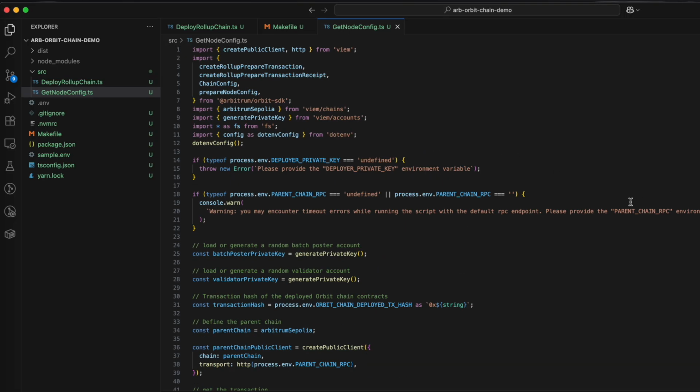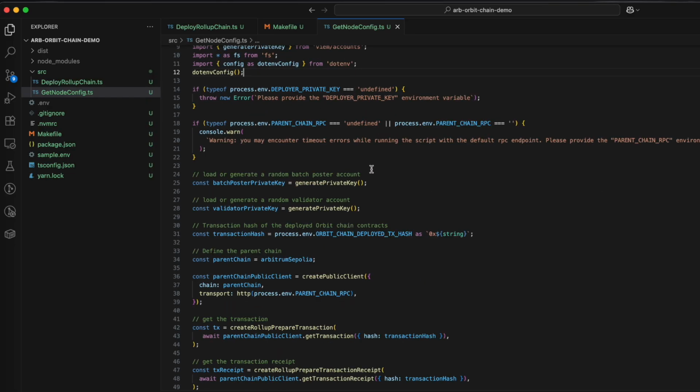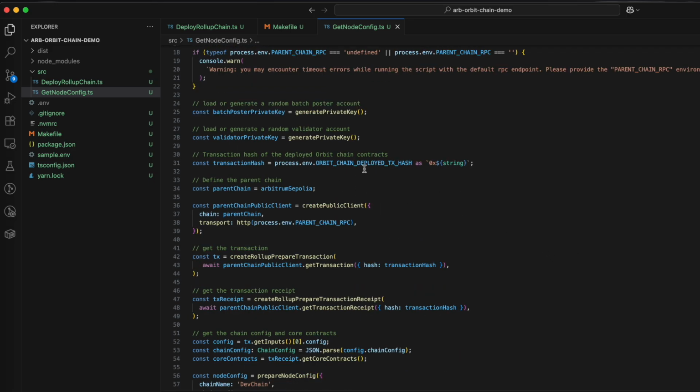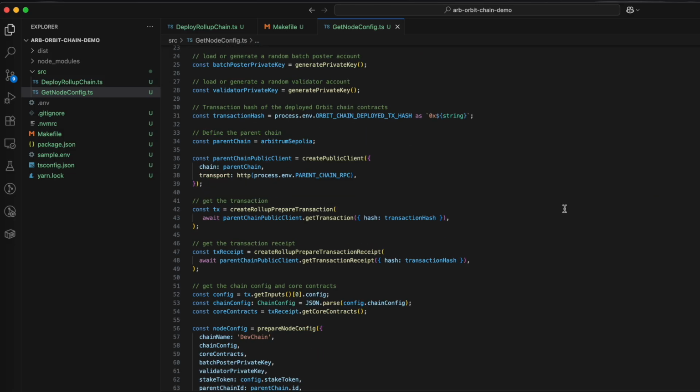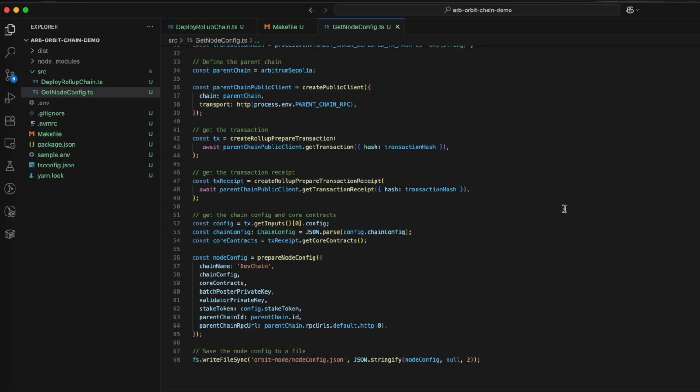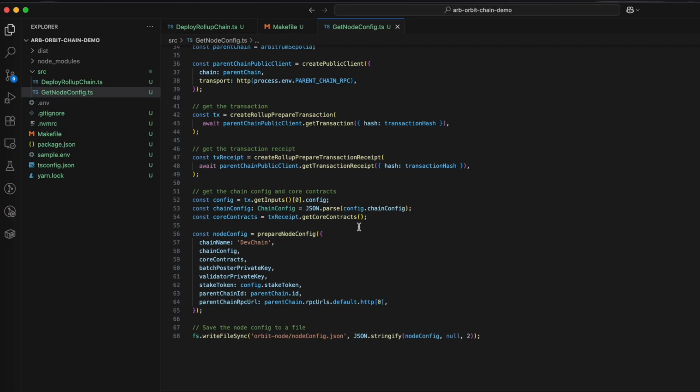And this is a pretty simple script. All we're doing is we're loading in a couple of environment variables, creating a couple of new private keys for our batch poster and validator. And then we actually need to take that transaction hash that you see in the console below, and we're going to use that to fetch the metadata we saw in the Arbiscan link, like the core contracts and some other metadata around our chain. And then we're going to package that along, decorate with some extra data like chain name, DevChain is what we'll call our chain, and our script will pump out a JSON file.